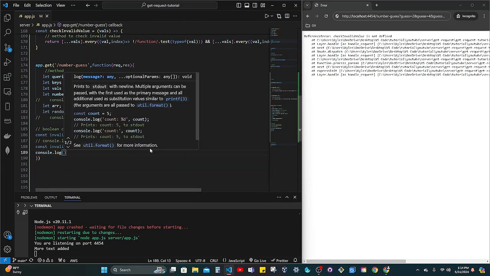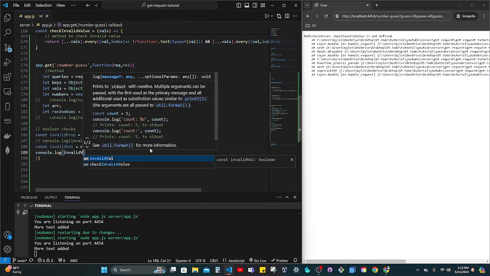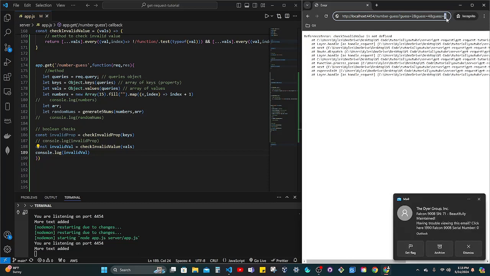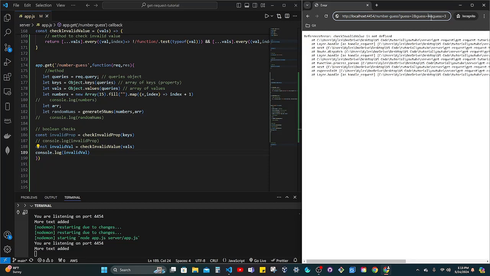Console.log invalid val. Again, this invalid value, I'm expecting it to show false. Based off of our endpoint, we have all digits as values, right? And we didn't create these values as functions. We didn't make them a function. So let's go ahead and send the endpoint, and it should show false.